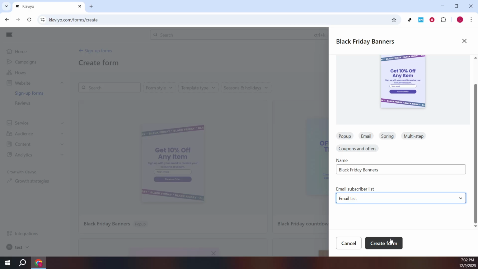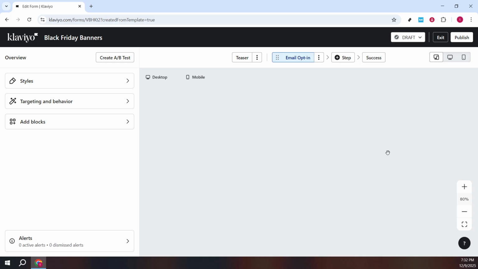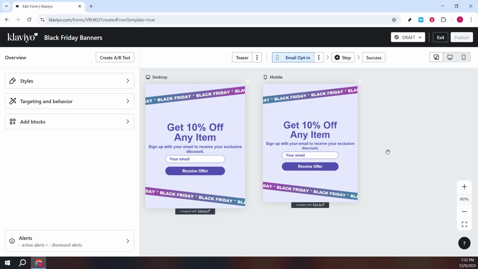Update the headline, description, and fields to match your brand voice and data needs. Most templates include an email field and a submit button. Adjust copy, colors, and spacing so everything is easy to read and mobile friendly. Now set up the auto-apply discount experience.